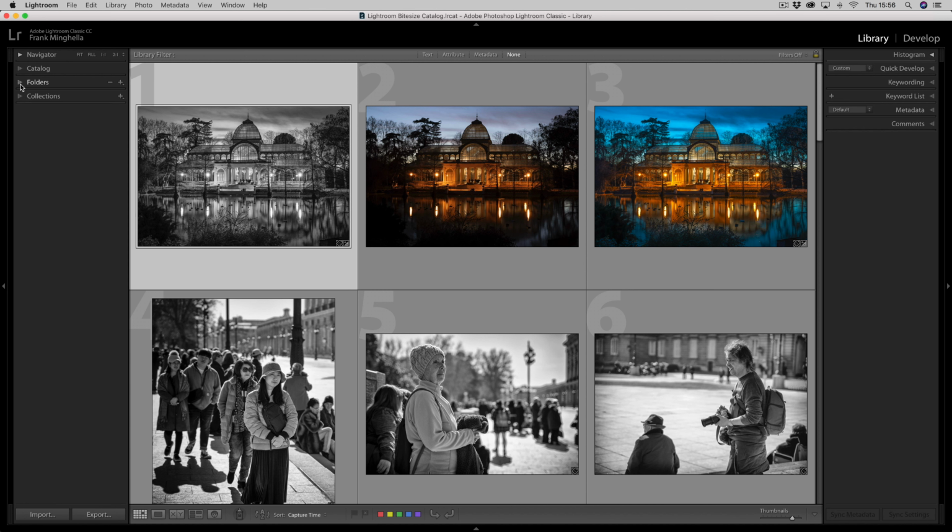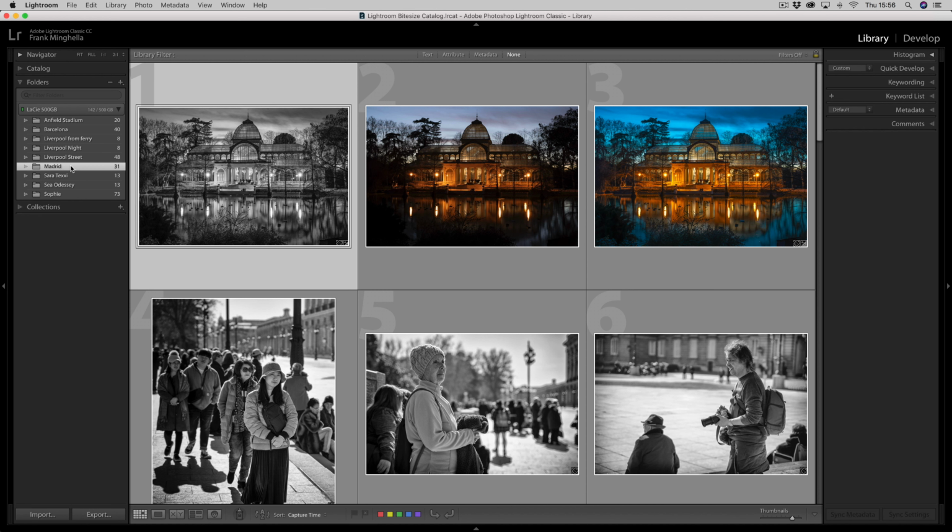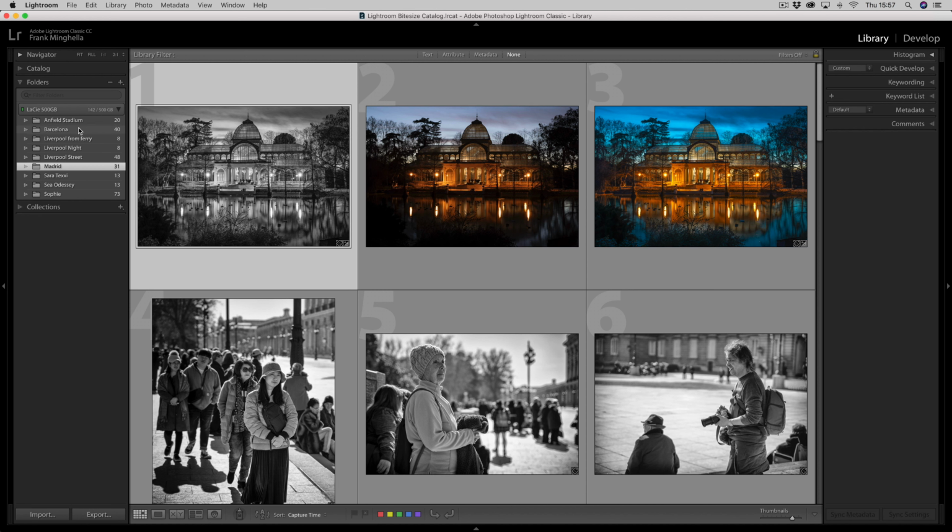But just to give you a heads up what a collection is, imagine you would like one folder containing photographs from various folders. For instance, I might want a folder that contains photographs I've captured in Spain, my favourite street photographs of Spain. And you can see in my folders section, I have a Madrid folder and a Barcelona folder. So I could make a collection of my favourite shots from both folders. And that comes in really useful when you get to the develop module.